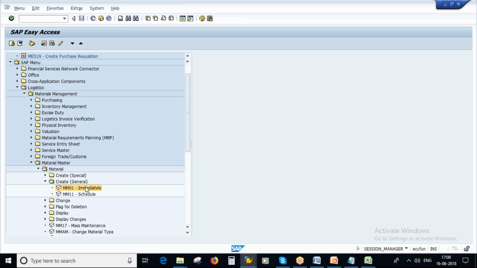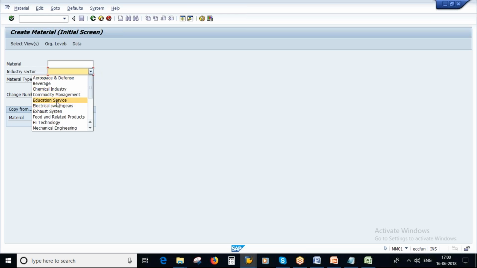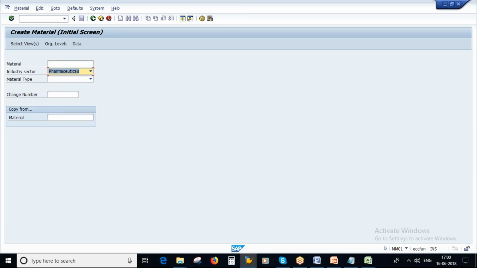So double click, you will be getting this screen. Here is the industry sector, that is what we discussed. There are some industry sectors already in the system. What I will do, I will use an industry sector called pharmaceuticals.